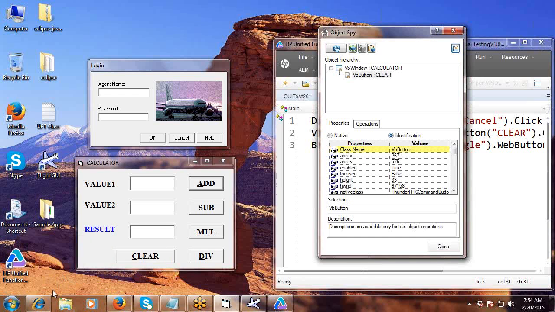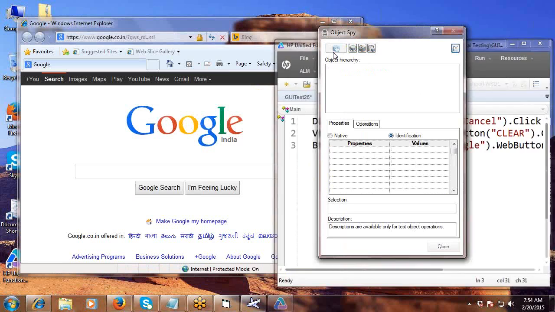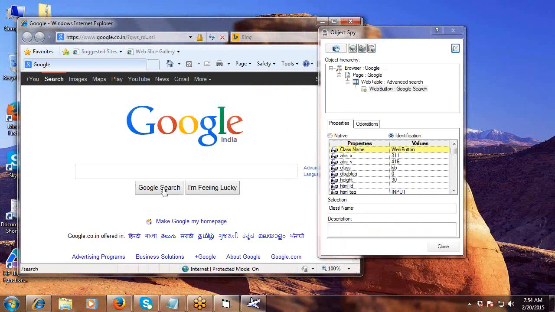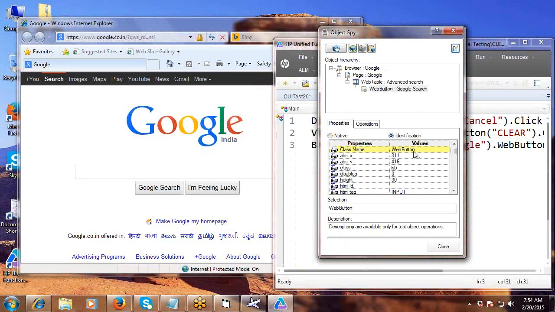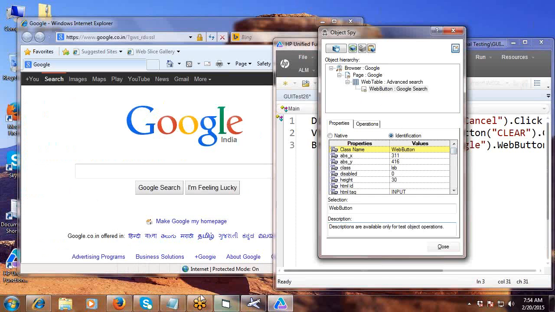VB button. Suppose web environment. Take the hand icon, show the Google search. What is it showing? Web button. So you need not remember test object names for any environment. Using Object Spy, you can get test objects information.